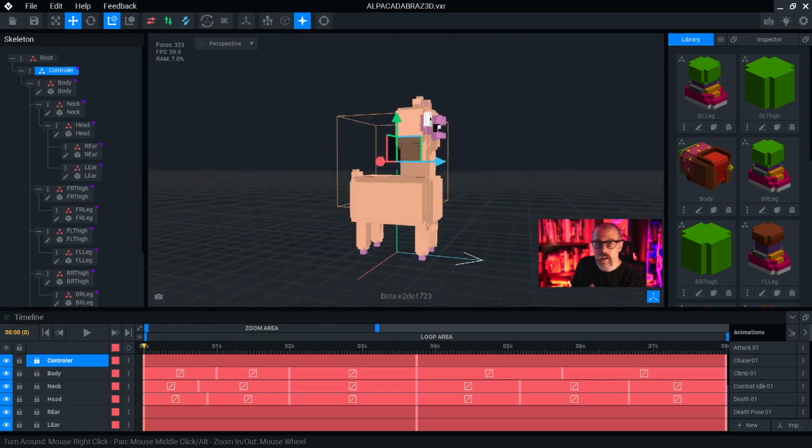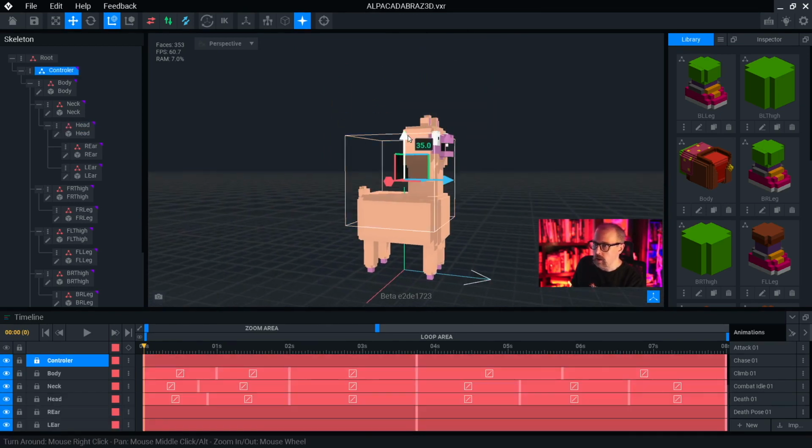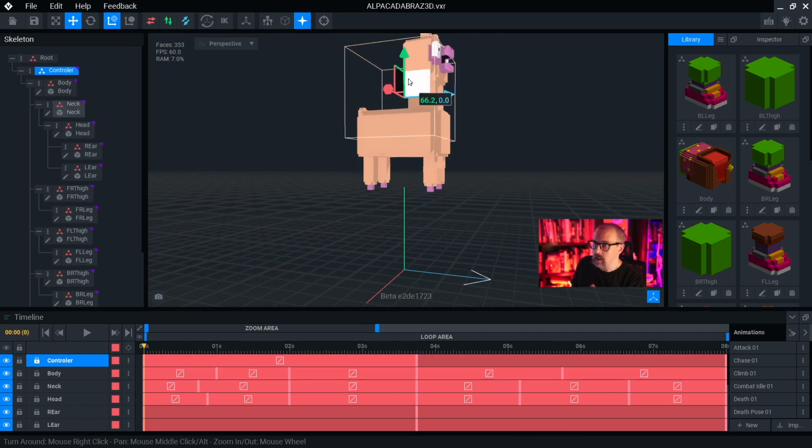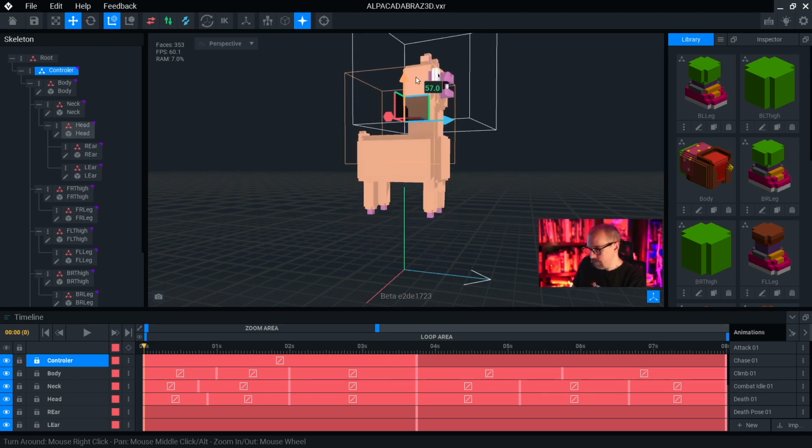If you wanted your Paca to spawn in up in the air, you just move it up in space, and now every time your Paca spawns in, it's going to be X amount of distance above the earth.